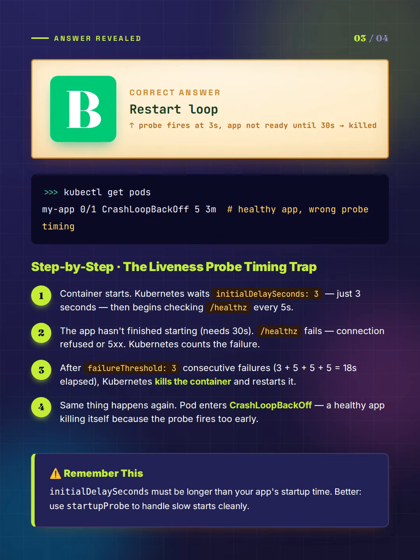The pod enters a CrashLoopBackOff restart loop, even though the app itself is perfectly healthy, it just starts slowly. The fix: set initial delay seconds long enough to cover the app startup time, or use a startup probe, which gives the container as long as it needs to pass, before the liveness probe takes over.